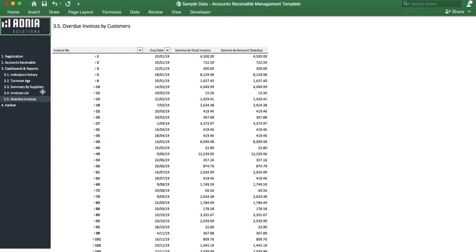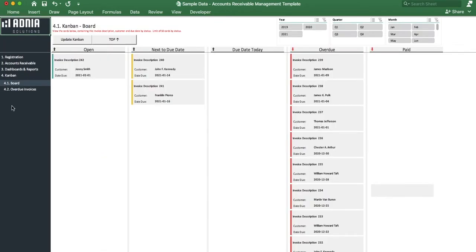The last section of this template is the Kanban Board. It is broken down into 2 sections. Let's look into the board first. It displays invoices by status. Open, next to due date, due date today, overdue, and paid. You can choose to filter by a specific period, specific year, quarter, or month.